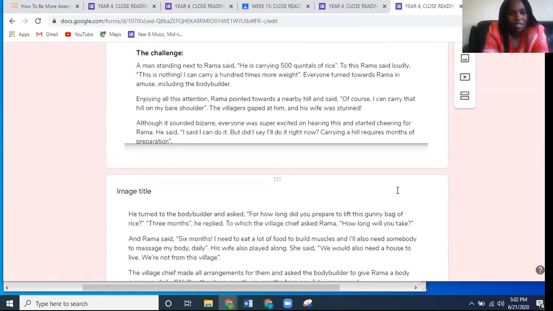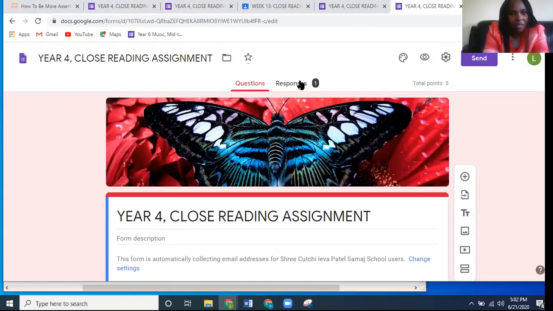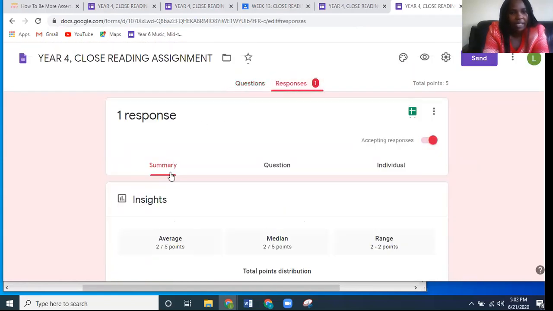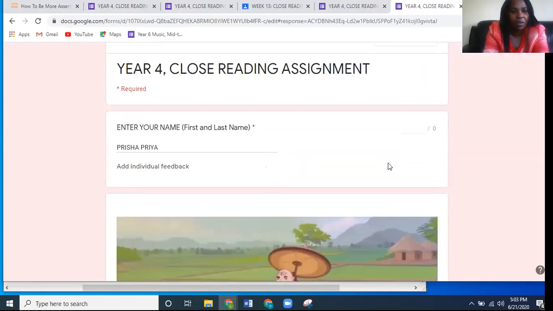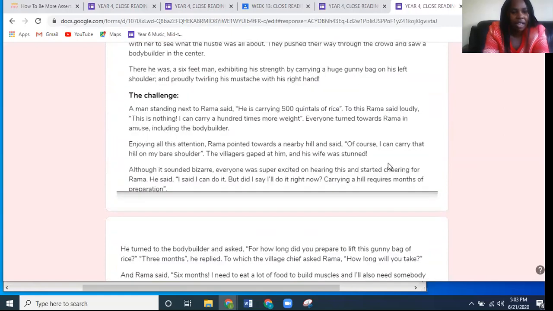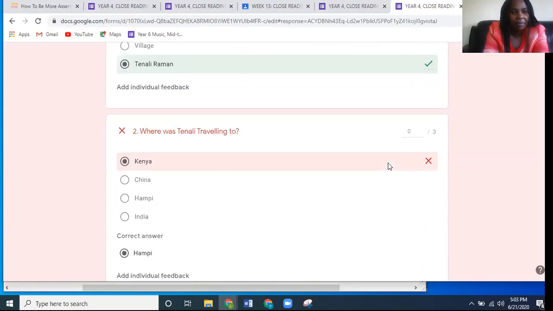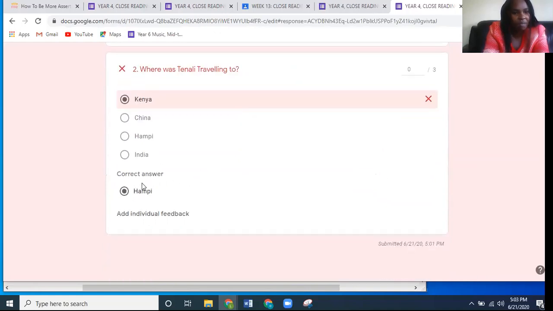So these are the questions. The first one is the questions. The second one is the responses. And here on the responses, we have summary, question, or individual. If I want to see the individual responses, I'll click here. As you can see, Priya has done the exam, and she has gotten this one, but already the correct answer has been shown for Priya.